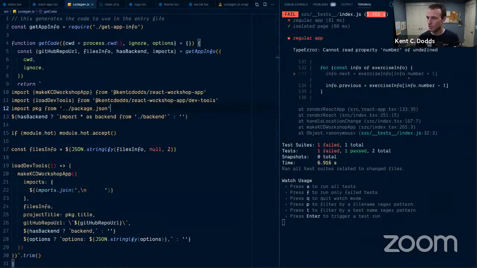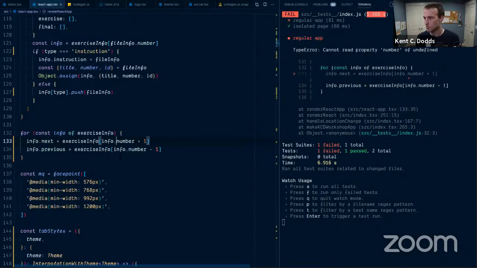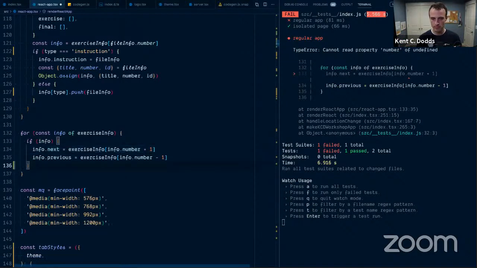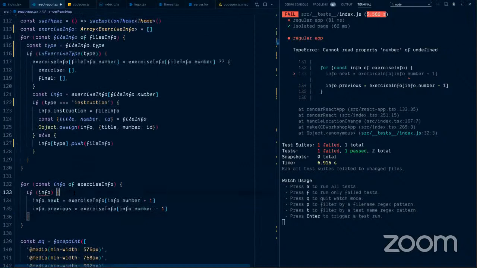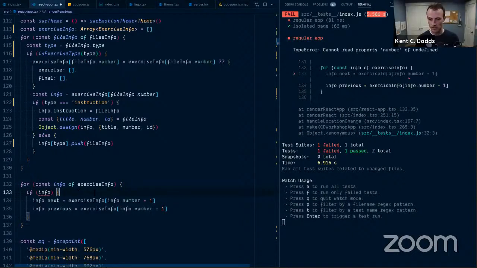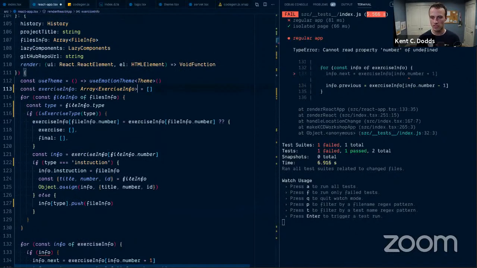Property number of undefined. Well, golly gee, I thought that TypeScript was supposed to make these type errors impossible. Unless I don't know how to write TypeScript. Aha, I remember removing this check. So I believe in the latest version of TypeScript, they're actually fixing this issue. Effectively, what is happening is you're indexing something that doesn't exist. I'm iterating over exercise info. Oh, so exercise info contains an array of things that could be undefined somehow. So this technically should be or undefined.